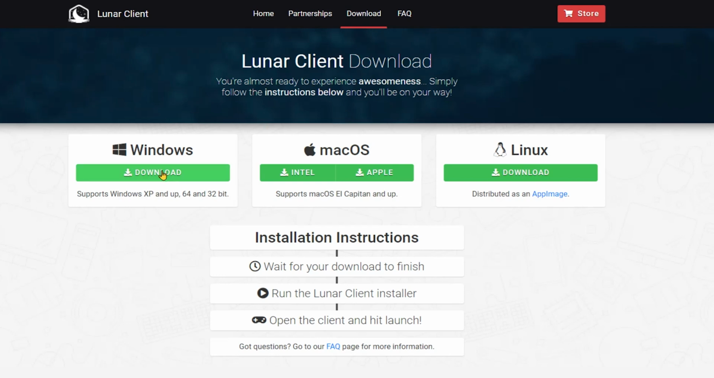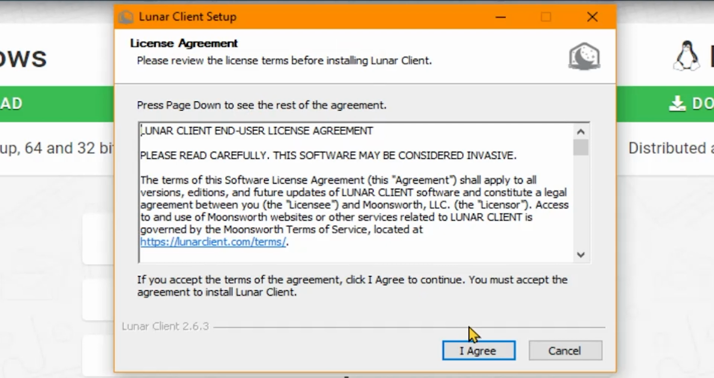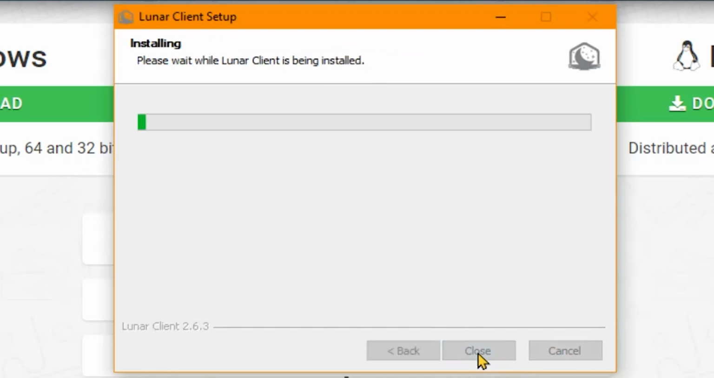In the bottom left, you should see a little icon pop up that says lunarclient.exe. And we want to click on that so it opens up. It's going to pop up a little menu that is a license agreement menu. You want to just click I agree, and that's all we have to do.